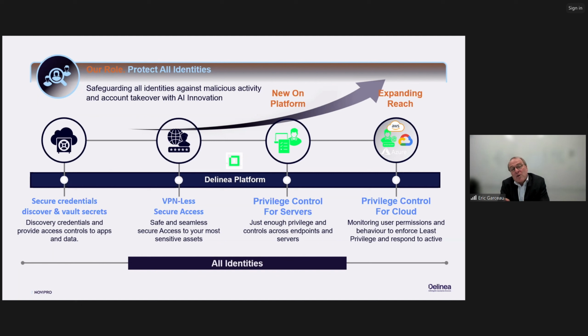But moreover, the recent discipline of ITDR, Identity Threat Detection and Response, which is a combination of technology and services, you can easily identify identities that have behaviors that are not expected, detect those behaviors, remediate the behaviors, and prevent these identities from doing any damage or harm in your organization. So in a nutshell, this is what Delinea is all about.